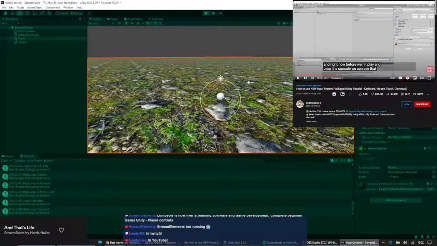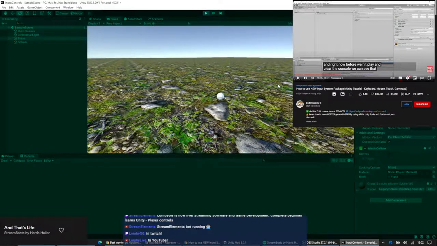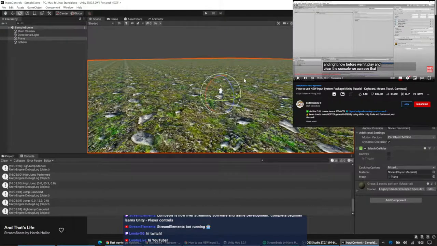Okay, and then we play. So if we just tap it, we still get our normal jump. But if we hold it, we get our super high jumps. And we might need to zoom out a bit so we can actually see this happening. Right, let's scale out a bit.